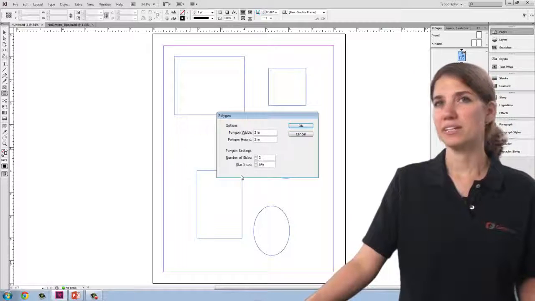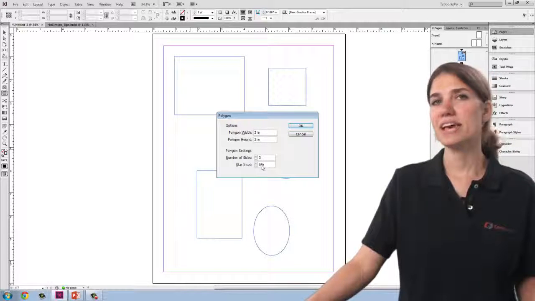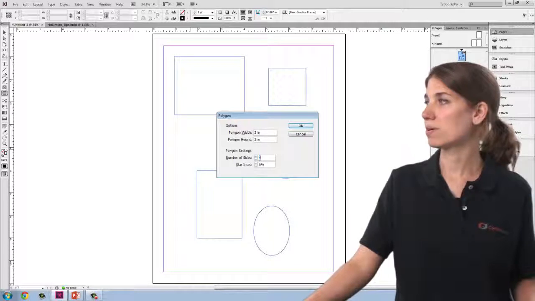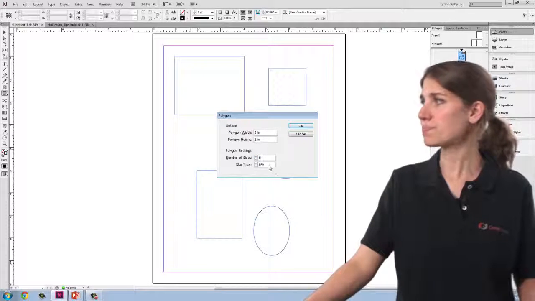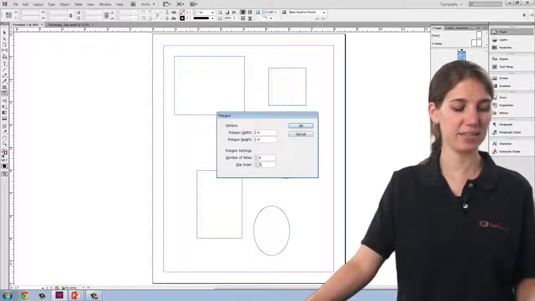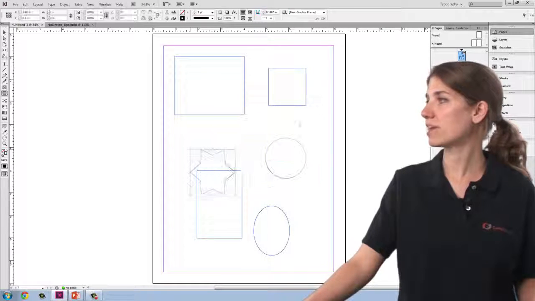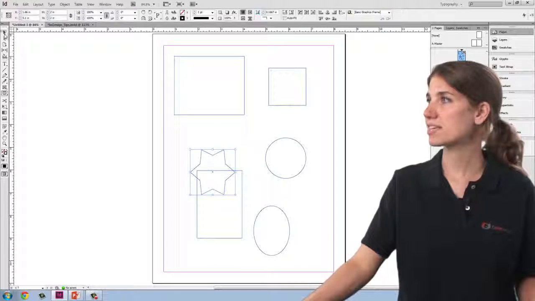The other option that InDesign gives you is a star inset that allows you to create a star shape. So for example, let's say I go back to my hexagon. If I enter a star inset of 25%, then when I hit OK, you'll see that I actually get a star shape.